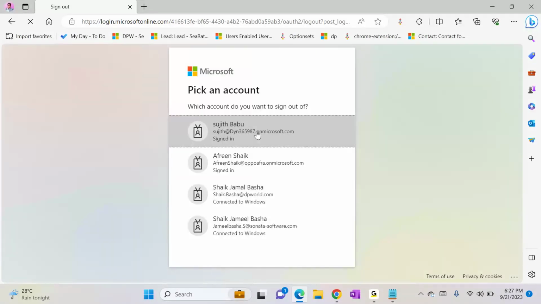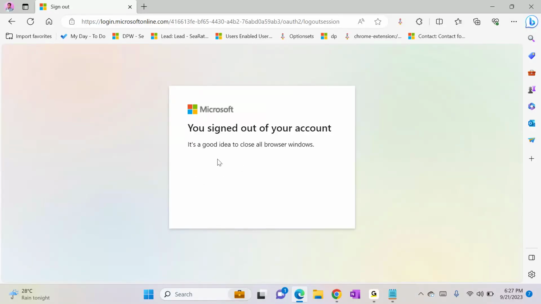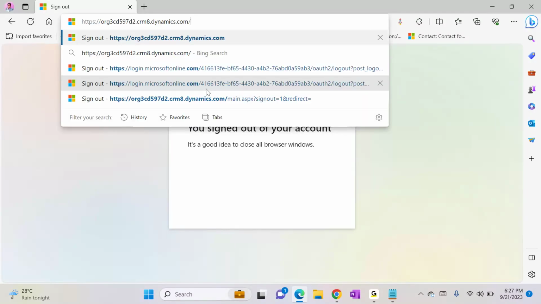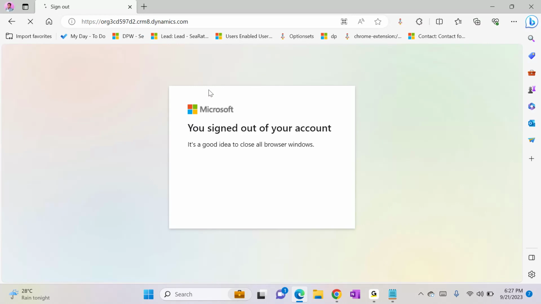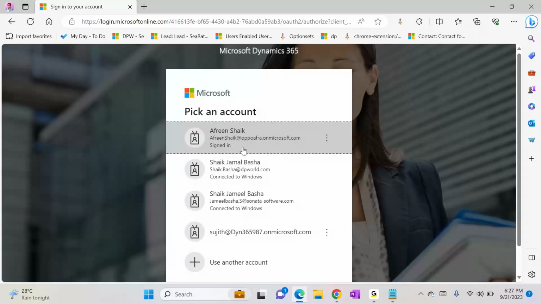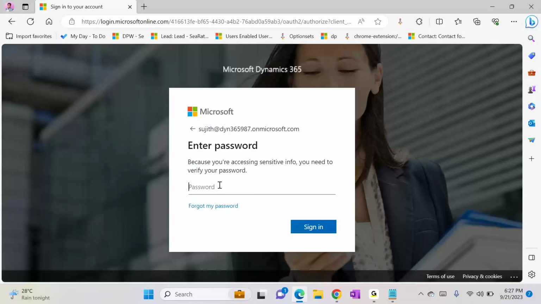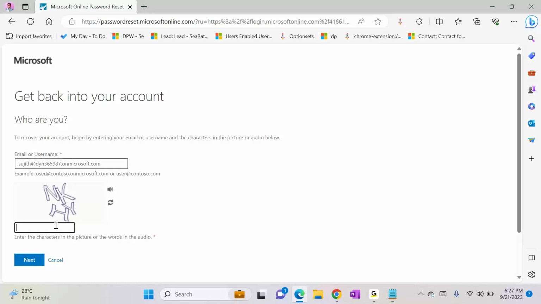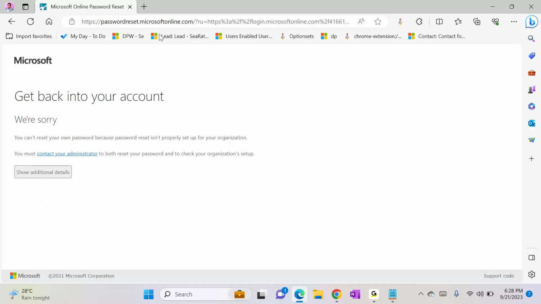let's sign out and sign in again. So this is the organization URL. This is one. Password update.